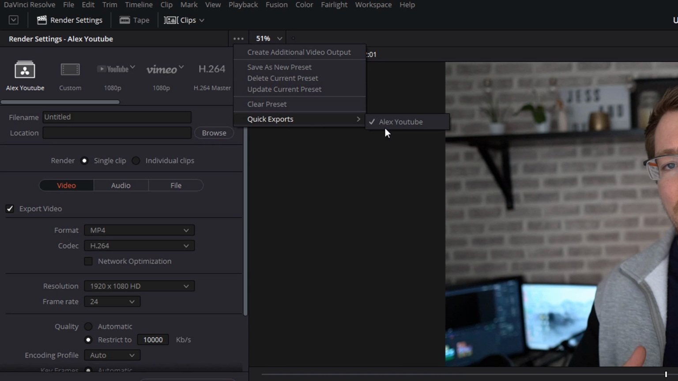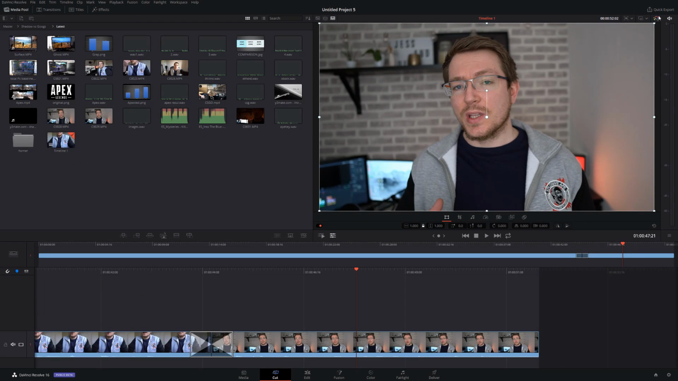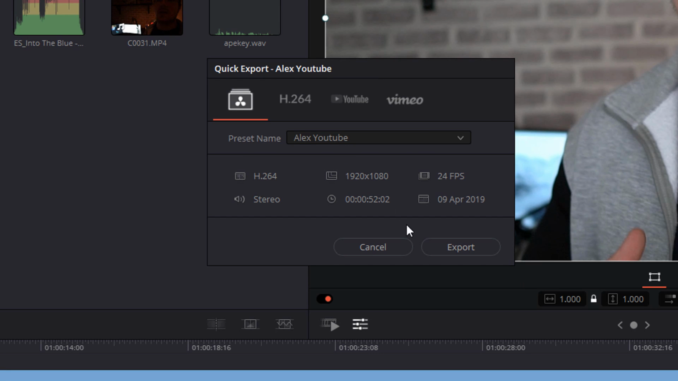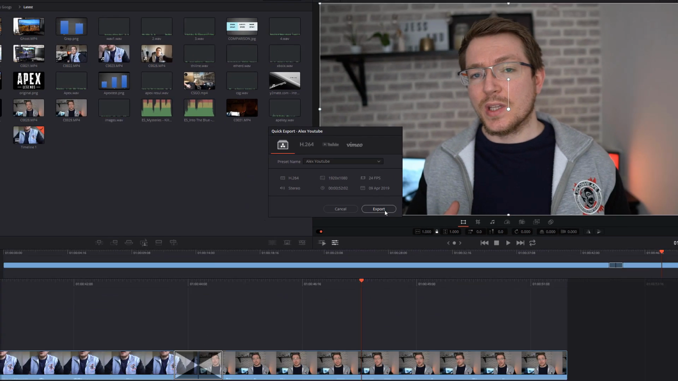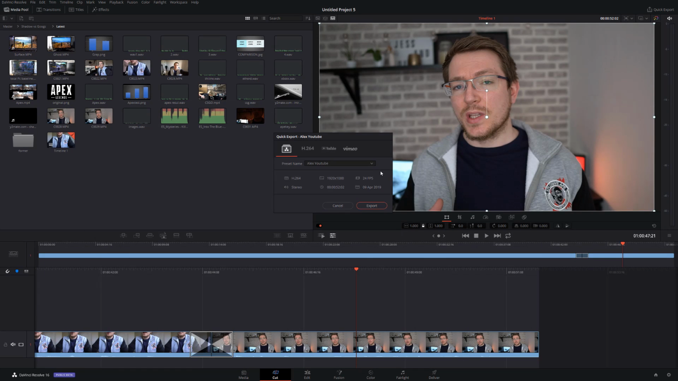And then what I'll actually do is put a tick there. And then if I go back to cut, and then quick export, I now have four options at the top, one of them being Alex YouTube, with all my custom settings, and then I can export that. And it's a quick way to export or render the project. Now, unfortunately, with a custom one, you cannot get it to automatically upload to YouTube, which is a shame, but it's still a bit of a time saver.